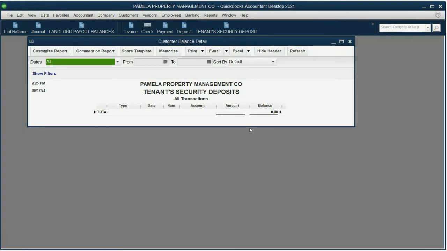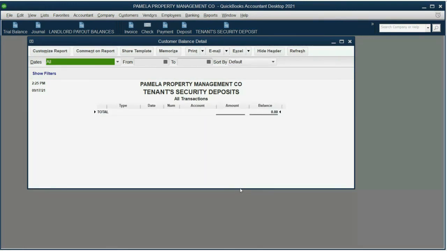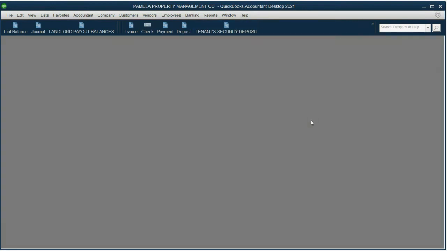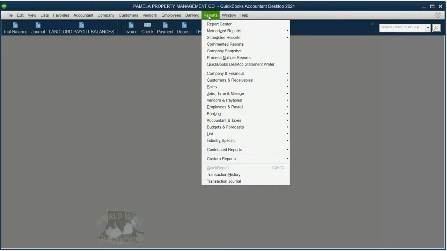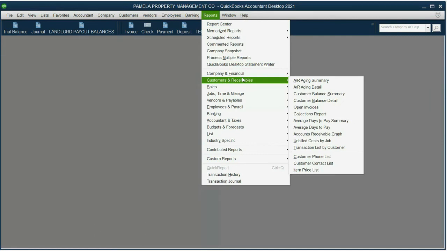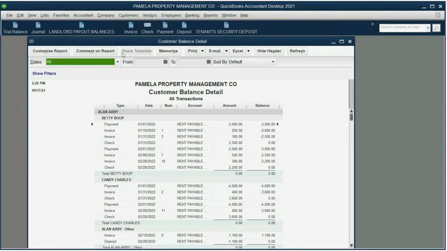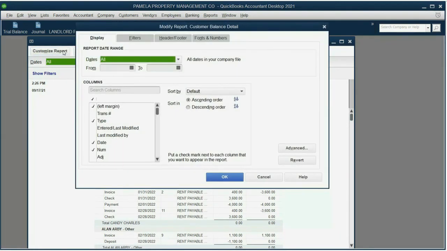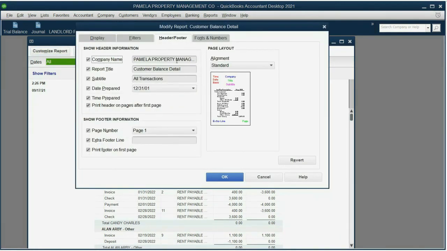After we have transactions that are specific to the tenant security deposit, they will all show up here, sorted by tenant. And we have to do the same thing for the landlord. We have to click Reports, Customers and Receivables, Customer Balance Detail, Customize, Header Footer, Landlord Operating Deposits.